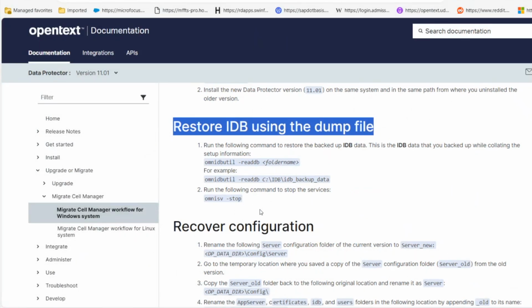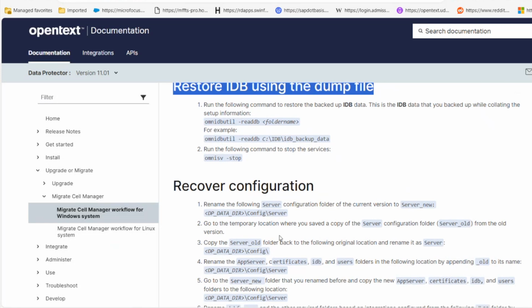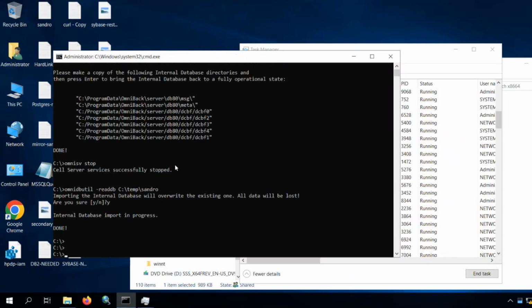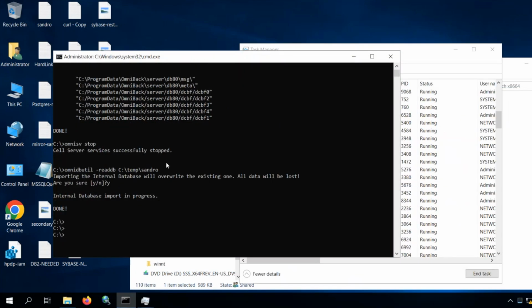Then the next step after that is an OmniSV stop, and then we start copying the data back from the server old to the server, and so on and so forth. Okay, there we go. It's done. By the way, I ended up hitting enter just in case, to make sure that it was still running. And perhaps that's why you see 3 copies of the C colon here. Perhaps I hit enter a couple of times, and finally omnidb util did complete, and hence it returned 3 times. Okay, so let's get back to where we're at.